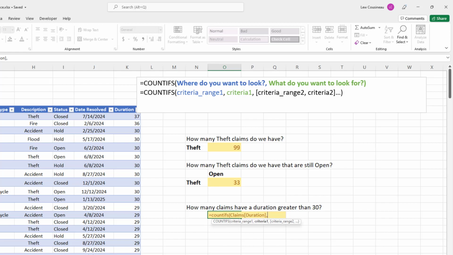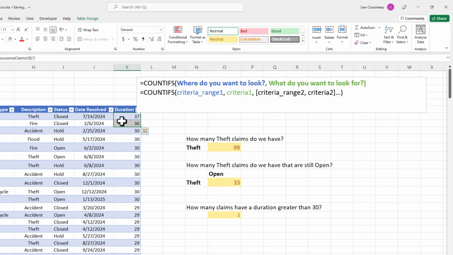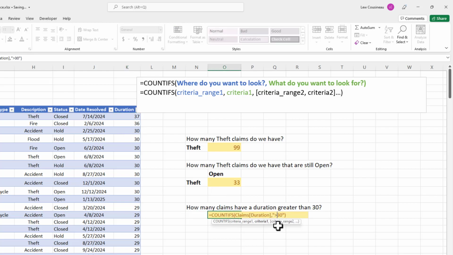And here's the tricky part. That goes in quotes. This is a piece of text. Greater than 30, quote, is a piece of text because you have that greater than symbol. You put that in quotes. And so that's the part that's just a little bit tricky. You hit enter, and I have only 2 claims that are greater than 30. If I were to put greater than and equal to, we would get a larger number.